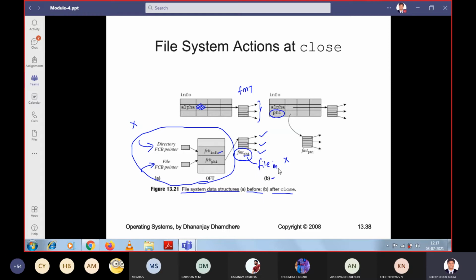This file info is getting updated here. Then the corresponding FMT PHI table will be created and updated. If it is already created, it will update; if not created, it will be created. Okay, any doubts in this?